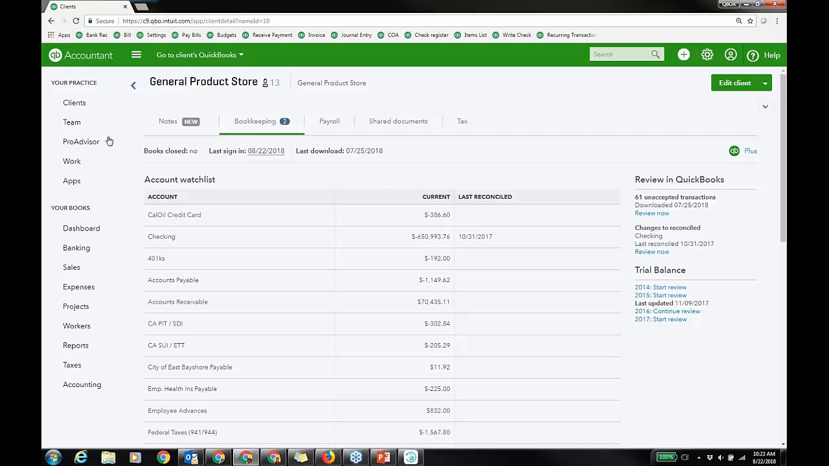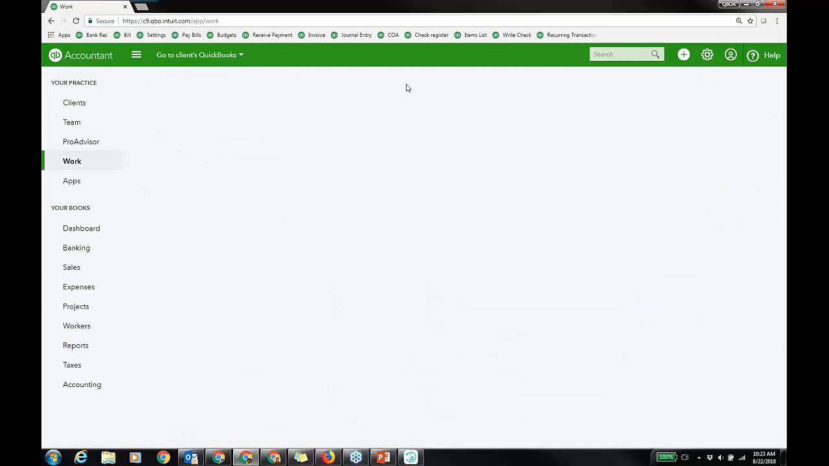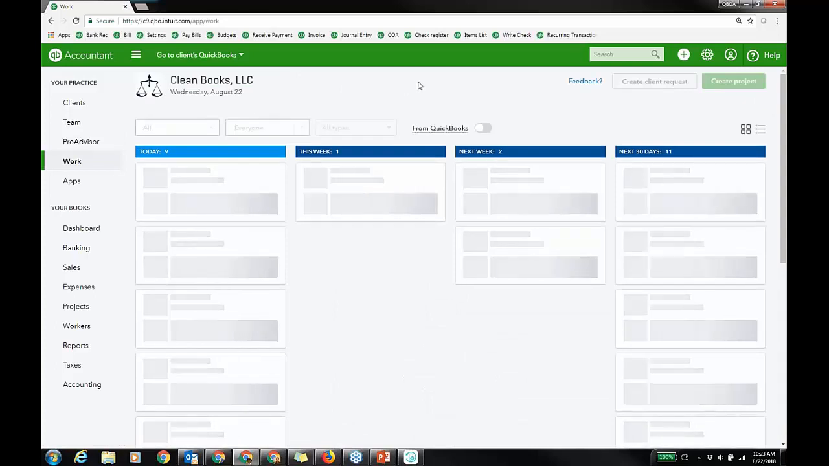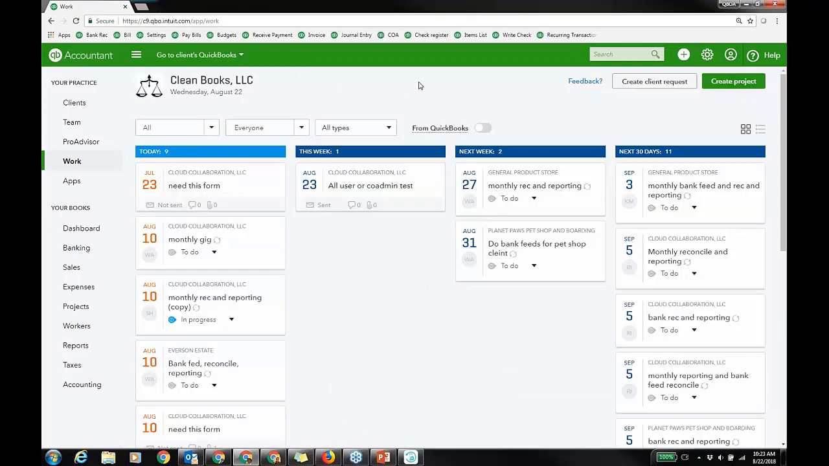So good stuff, shared documents. Let's go into the work tab. And we will be diving into a client file next, but I want to tie this one off. If you're already using engagement tracking software, that's great. I don't think this is really meant to replace it.